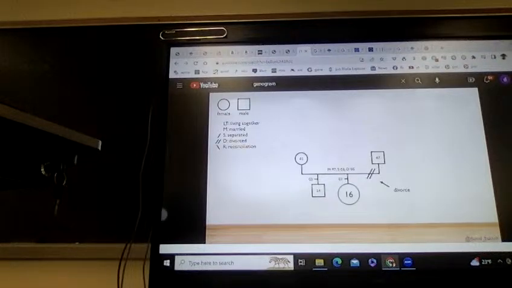Then, of course, in terms of ongoing relationships, we need to know if the parents are still together, separated, reconciled, or living together.